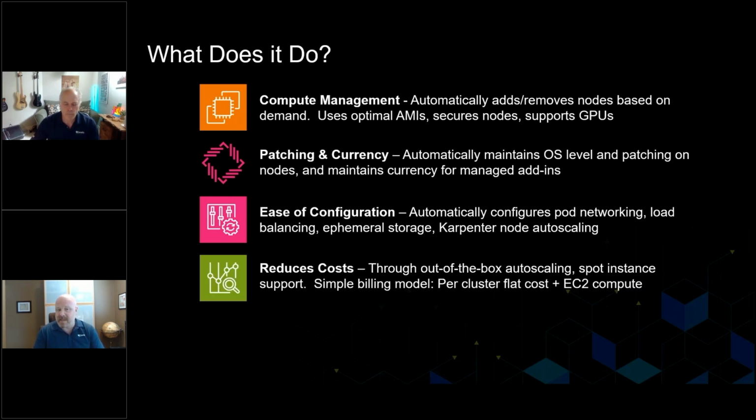In addition, reducing costs. There are some real things in EKS Auto Mode that help you to reduce costs. That's done again through out-of-the-box auto-scaling to make sure that if you have nodes that aren't in use, those get scaled in. You're not going to be paying for EC2 costs for nodes that are sitting idle. In addition, right out of the box, it's got support for Spot instances, which may not be something you want to do too much in your production environments. It's a matter of business choice, but it may be something that's quite attractive for dev and test type environments. So you have that capability out of the box.